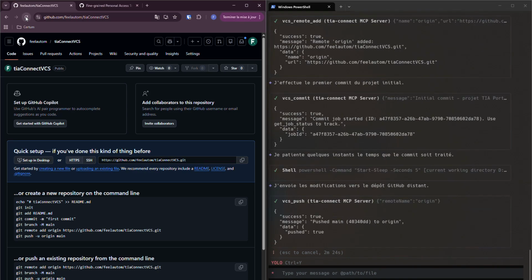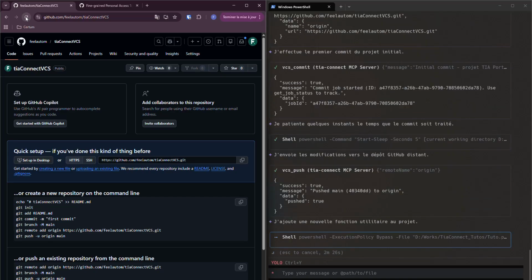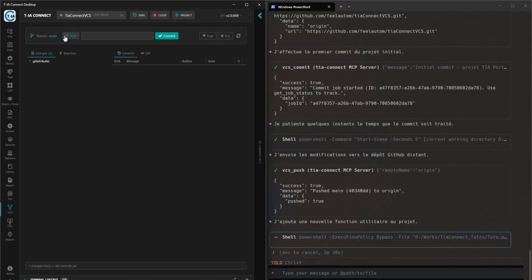We create our first function, a utility FC with conversion functions. After compilation, we commit and push to GitHub. Each commit captures a precise moment of our project.